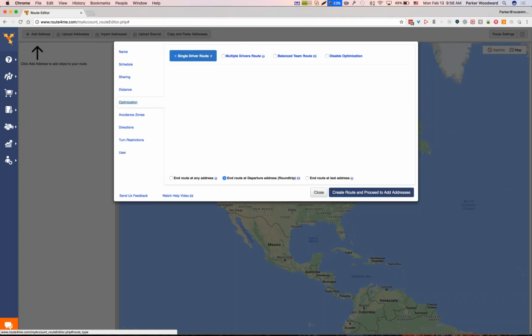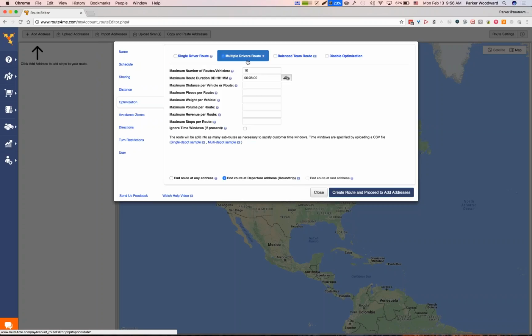Now the optimization type, we'll just do a single driver route, but you can actually create multiple routes either through a balanced team route or a multiple drivers route. This one's really, really helpful. The multiple drivers route can take into account things like time windows, constraints, advanced constraints like weight, volume, number of trucks you have.